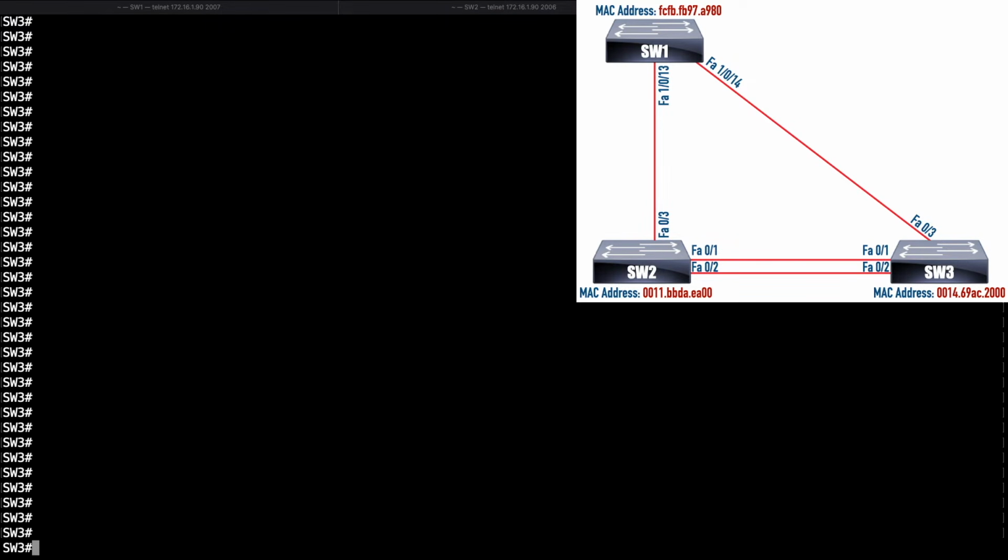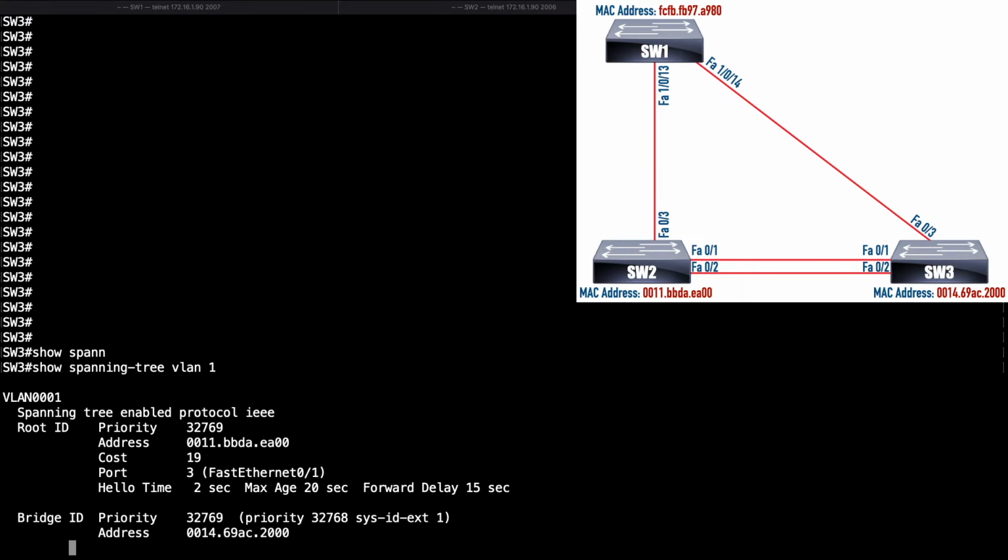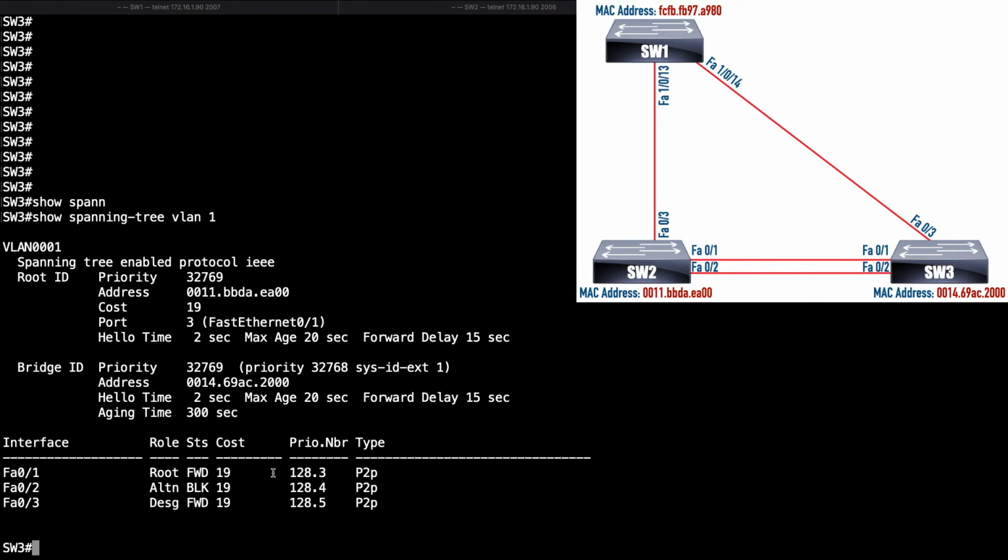Oh, by the way, let me point out that we do have a couple of links going between switch 2 and switch 3. I'll say show spanning-tree for VLAN 1 on switch 3. And this is interesting. We've already said that on that link between switch 1 and 3, the switch 3 end is going to be the designated port, and it is. We see that right here.